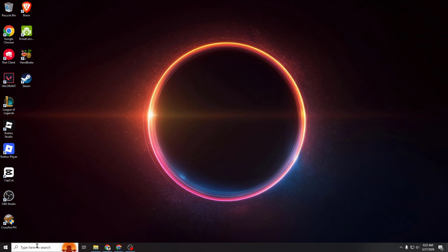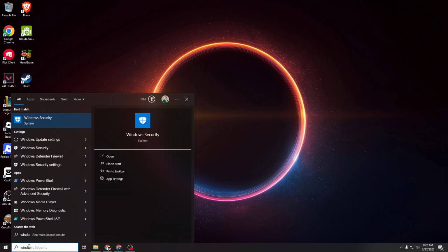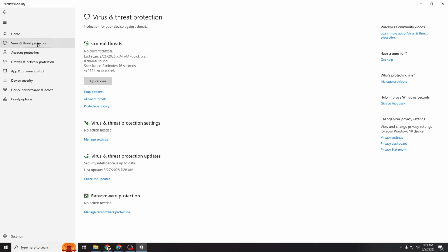On the screen, click the Start button, type Windows Security, and open the Windows Security app. You'll land on the Home or Status page showing your device's protection areas. Next, click Virus and Threat Protection. This opens the section where you manage antivirus scans and protection settings. You should see your current protection status and available scan options.